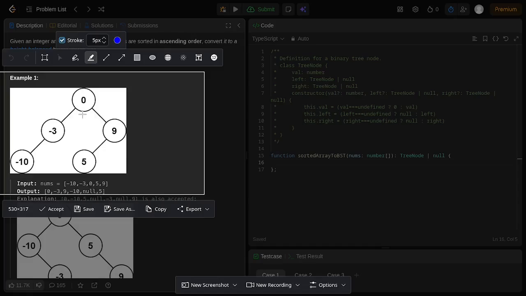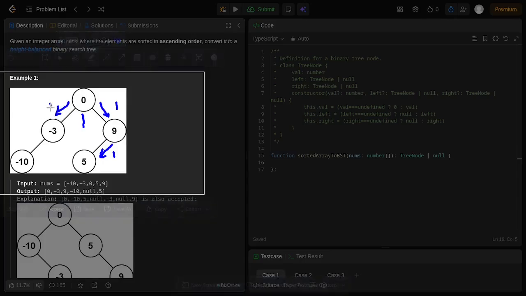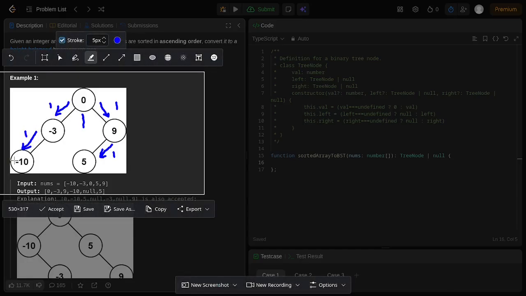It is considered a height balanced tree because we have the root node, 0, right here, and on the right side we have a depth of 1, and then going down again another depth of 1. It's the same with the left side: a depth of 1 and another depth of 1. From the left and right respectively we have heights of 2 and 2. So that is what is meant by height balanced.